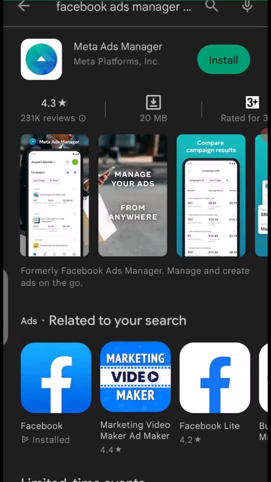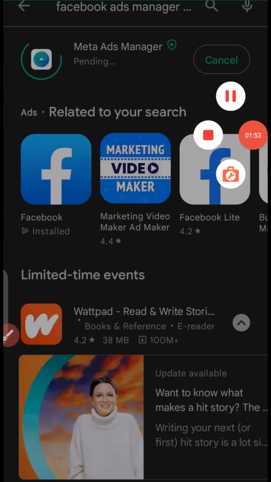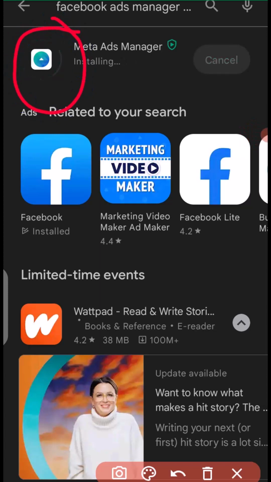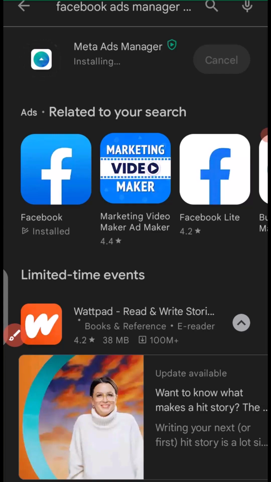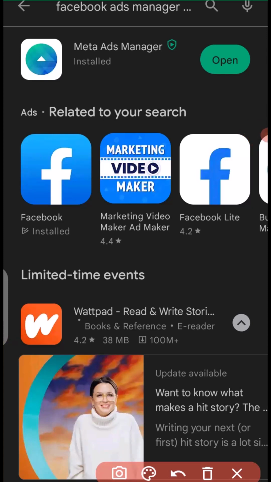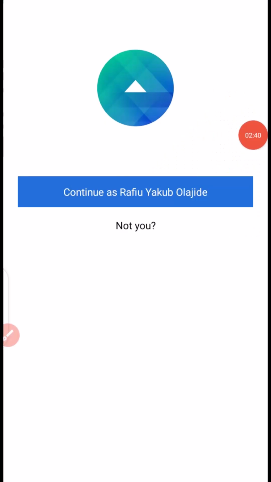Once you click on that, it opens up this way. The next thing you need to do is click on install right here. You can see that the app is downloading and preparing to install. Once it's installed, we proceed to access the app. Alright, after a successful installation of the Meta Ads Manager, the next thing we need to do is click on open right here.